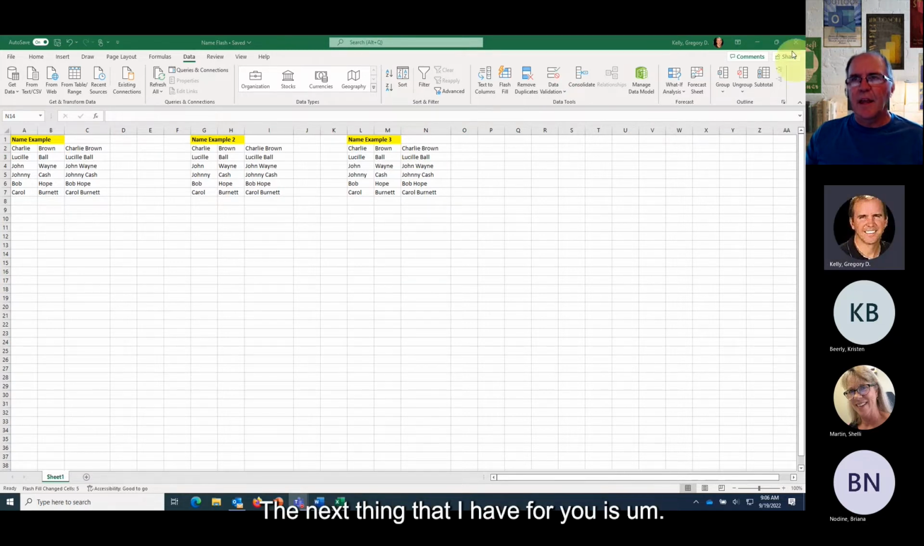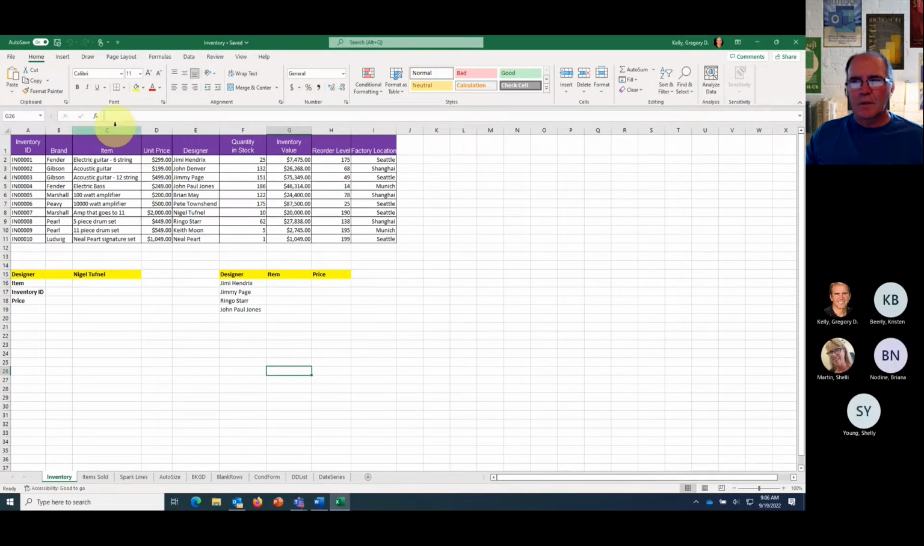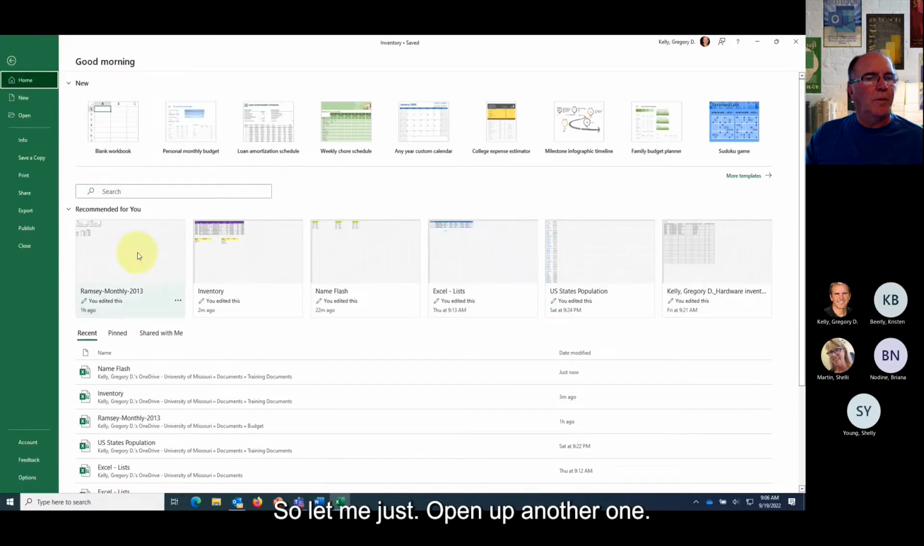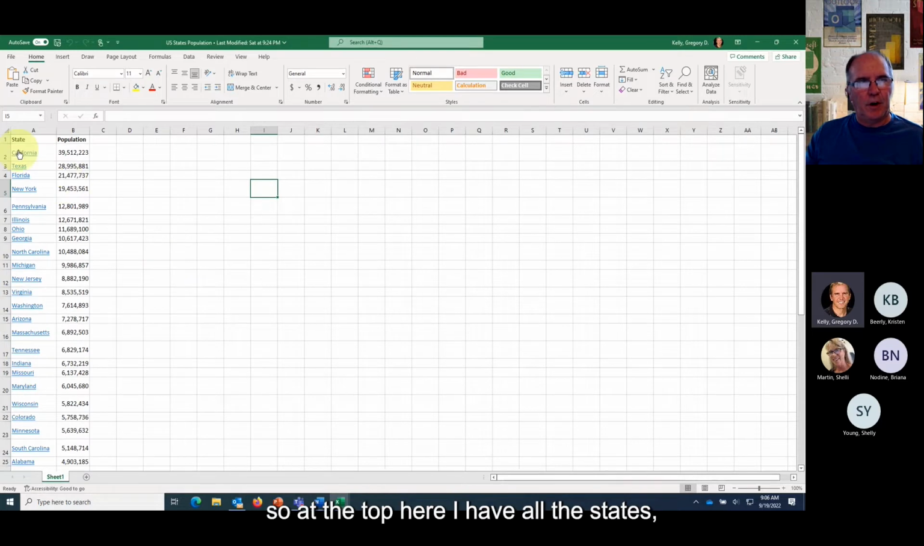The next thing that I have for you is the geography and map data. So let me just open up another one. I have a U.S. population spreadsheet. So at the top here, I have all the states, all 50 states, and all the populations.